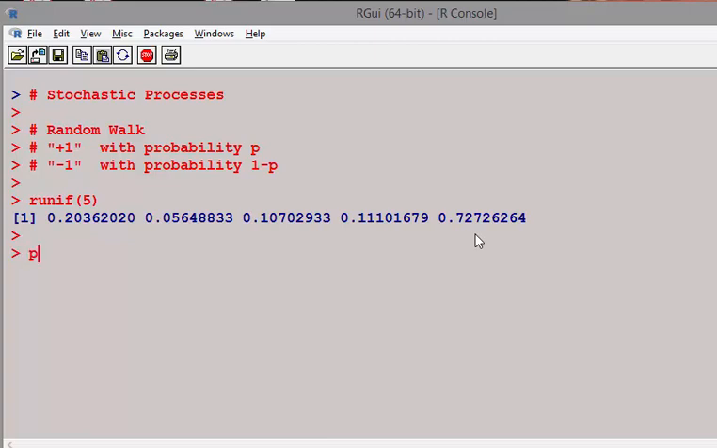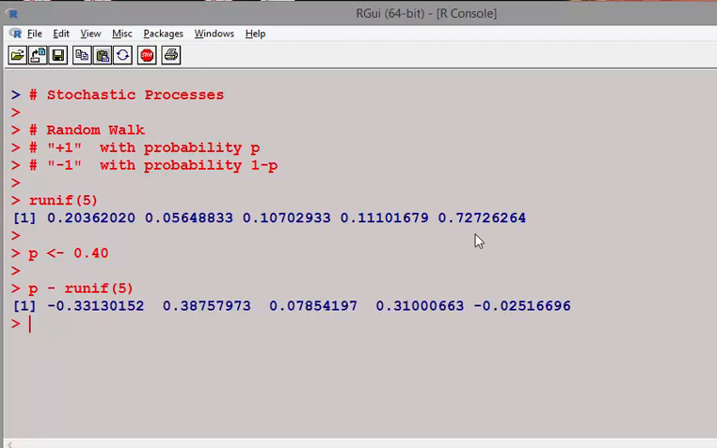So what we could do first is amend it such that p percent of them on average will be positive. First off, let's assign a value p. I'm going to go for 0.4. That means that 40% of them should be positive and 60% of them should be negative. So if I use p minus runif, let's go for 5. There we go. In this instance, 3 of them are positive and 2 of them are negative, but that is beside the point right now.